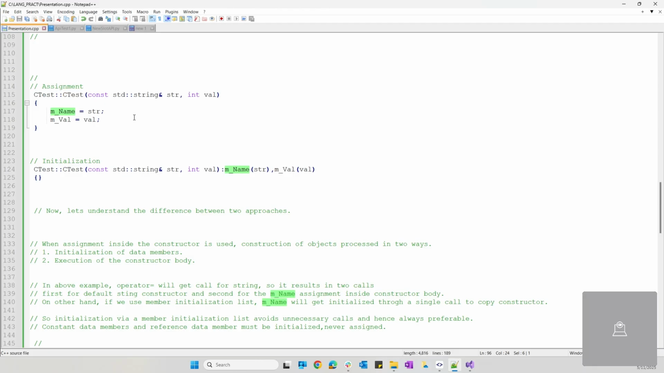So how can we do the assignment in constructor? This is the example. These are the parameters and we are assigning those to the corresponding data members. And this is initialization of data members through the member initialization list. Now let's understand the difference between these two approaches.